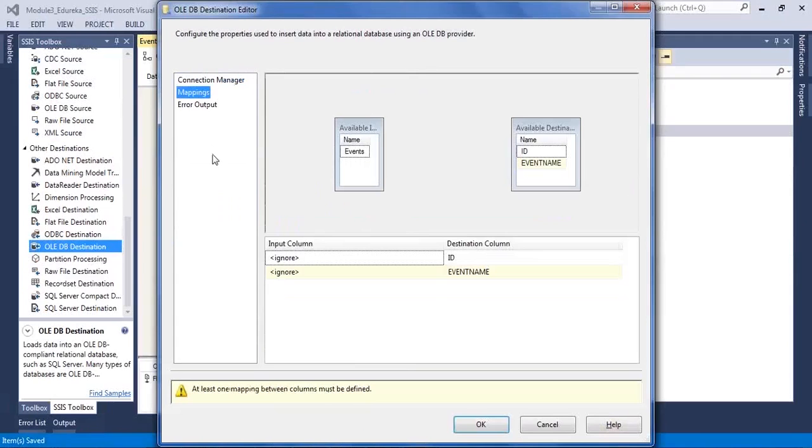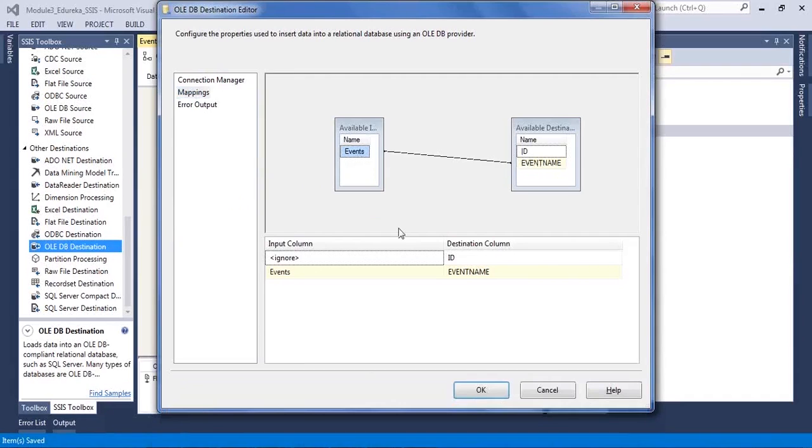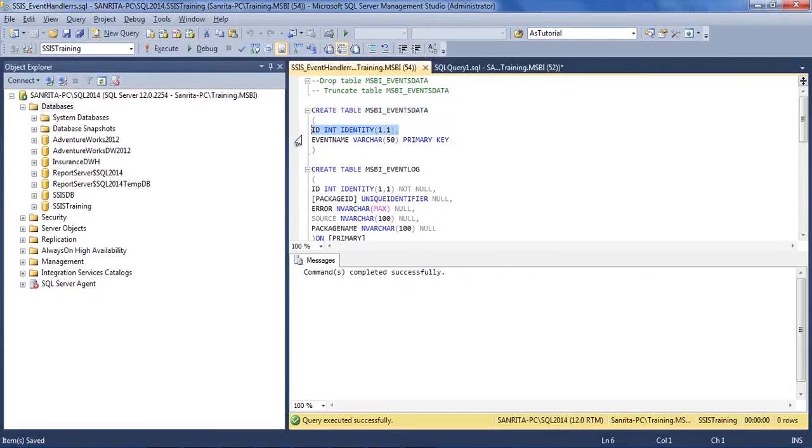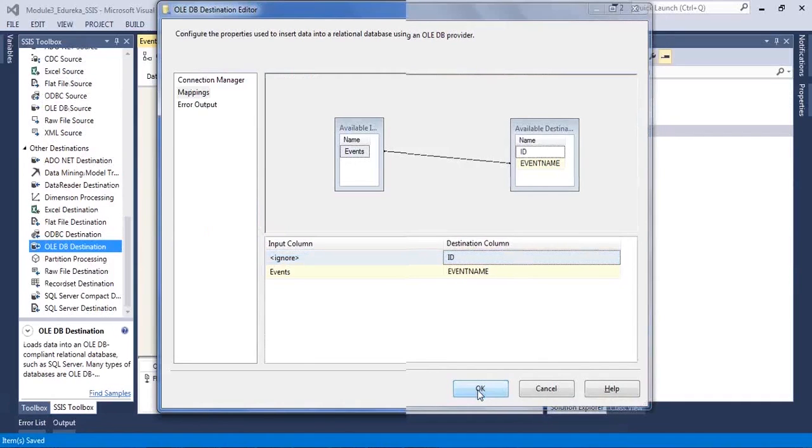Okay, just go to the mappings. Sorry, because the events and event name are not the same, it is not automatically mapped. I will map this. Because this ID is an identity column, which is always an incremental number, there is no need of mapping for this. This will automatically increment, right? Just click OK.